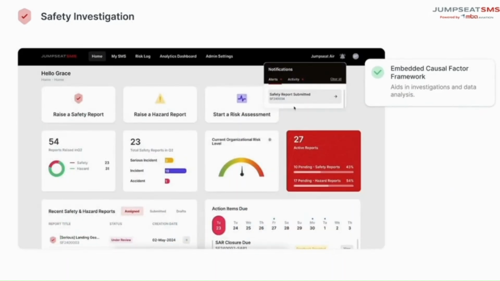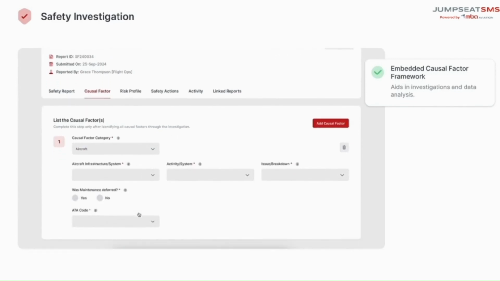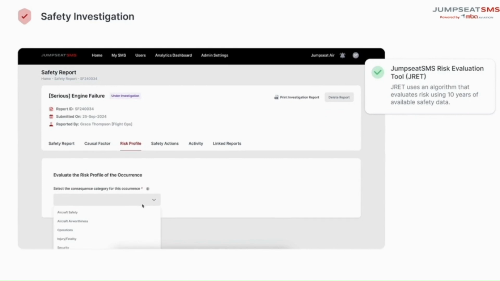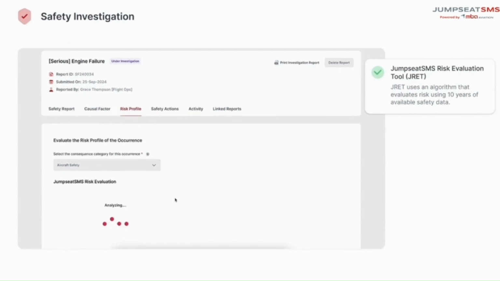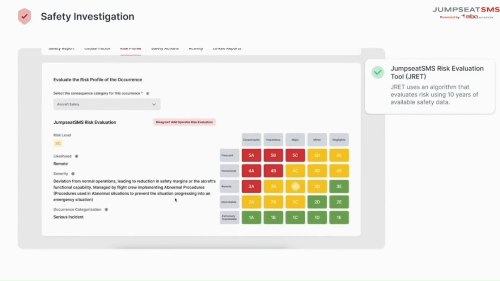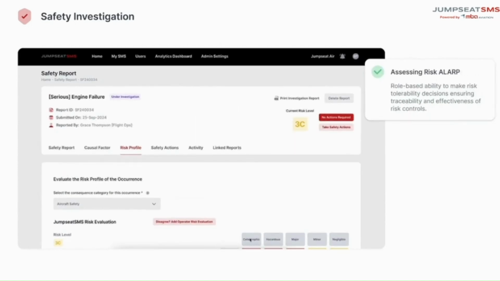The safety investigation workflow is designed to enable a data-centric approach to evaluating safety trends using the embedded causal factor framework. The JumpseatSMS Risk Evaluation Tool, or JRET, evaluates organizational risk by analyzing the data points gathered from the safety report and the safety investigation. The operator can choose to use the risk profile evaluated by JRET or add the operator evaluation.